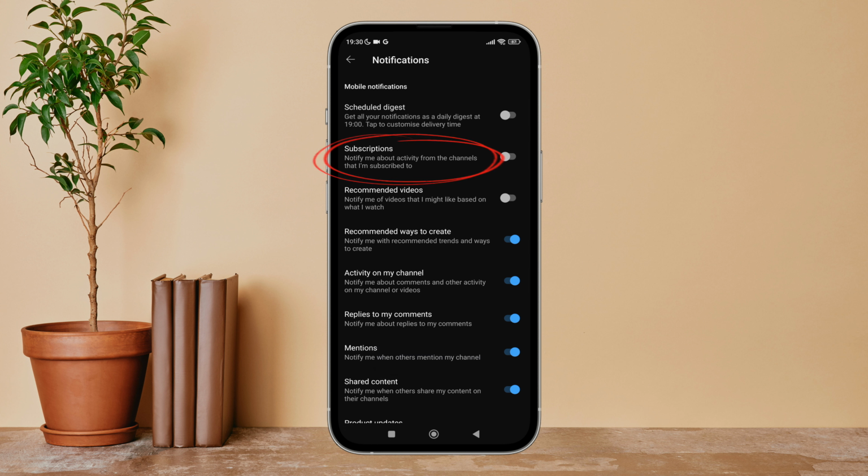Next, you can see the option of subscriptions. Turn it on by tapping on it. So, this is how you can turn on subscriptions on YouTube.